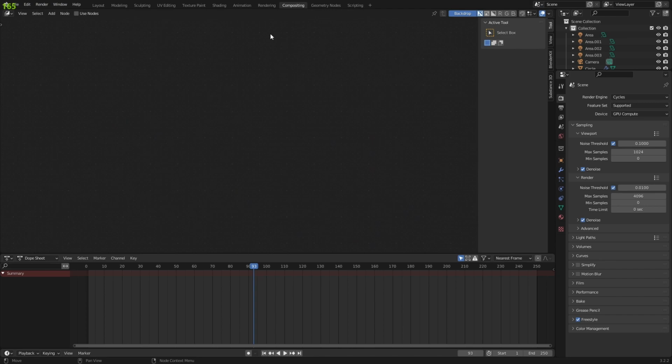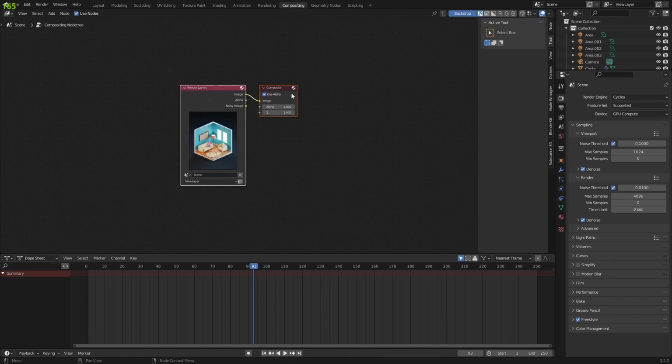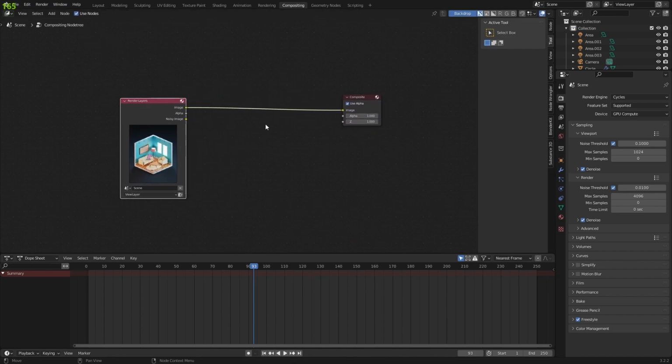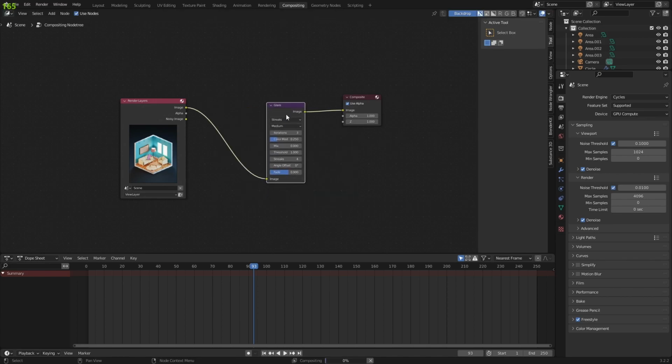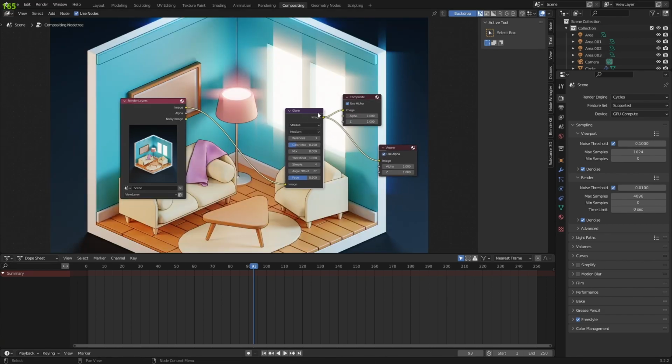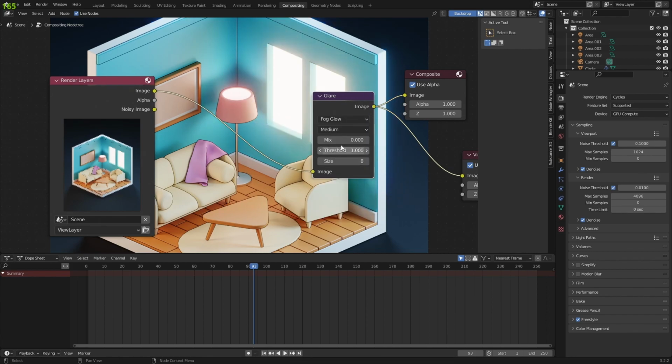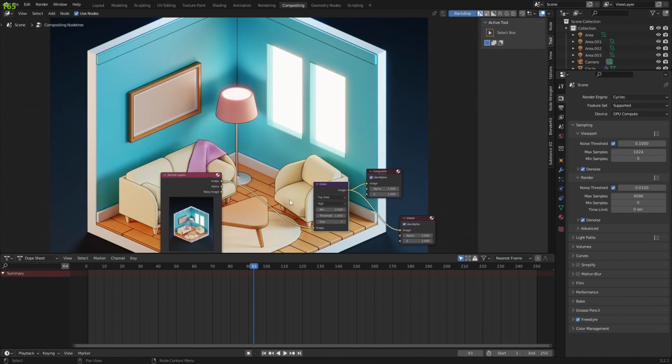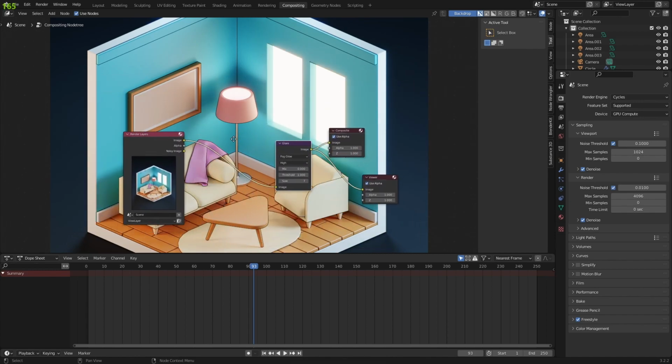Lastly, navigate to the Compositing tab and click on Use Nodes. Press Shift A and search for the Glare node. Drop it between the Render and Composite nodes. If you Shift Ctrl click on the Glare node, you should be able to see how it affects the render. Change it to Fog Glow and use the High preset. This way you can add some bloom effects like you would in Eevee by default.